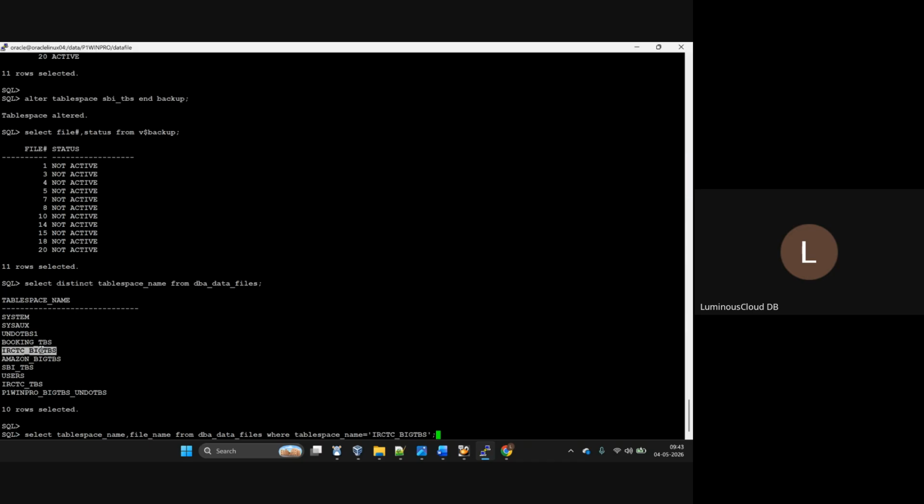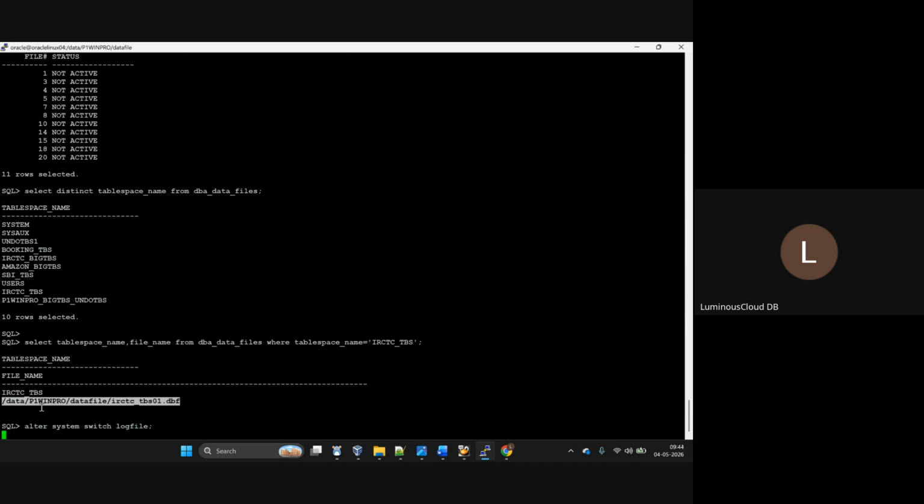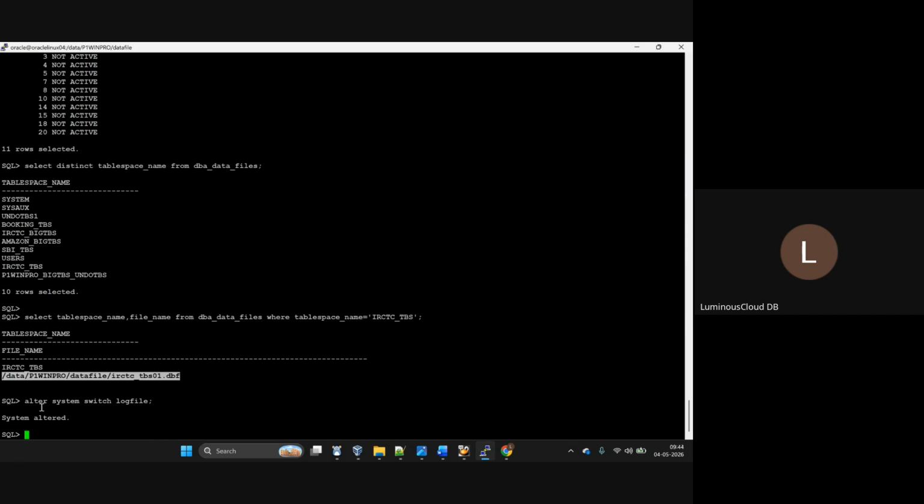Let me take this one. For this tablespace, how many data files are there? Only one. Now what I will do: one log switch, alter system switch logfile. Done. Once this switch is done, you need to keep the tablespace in begin backup mode.